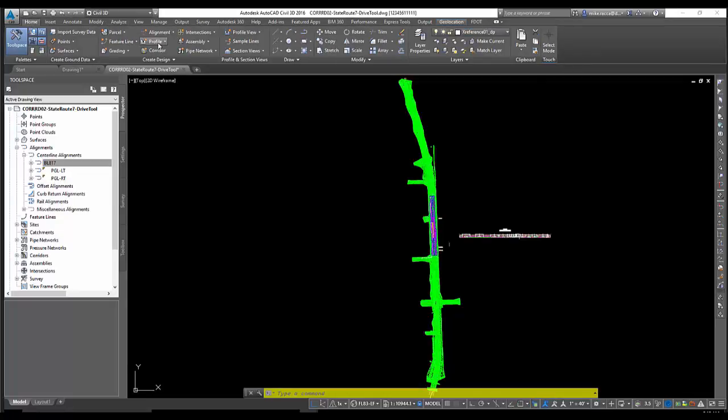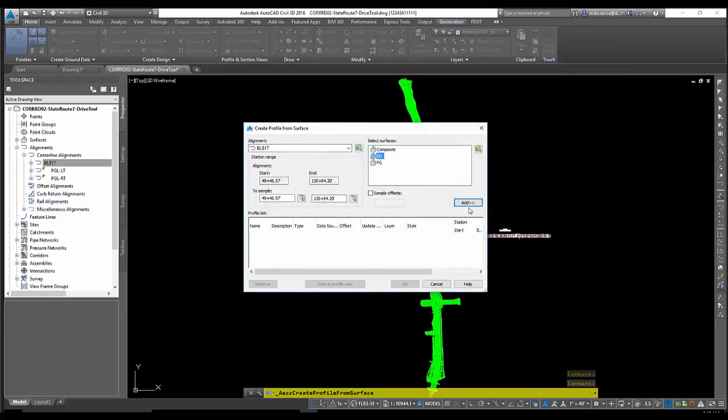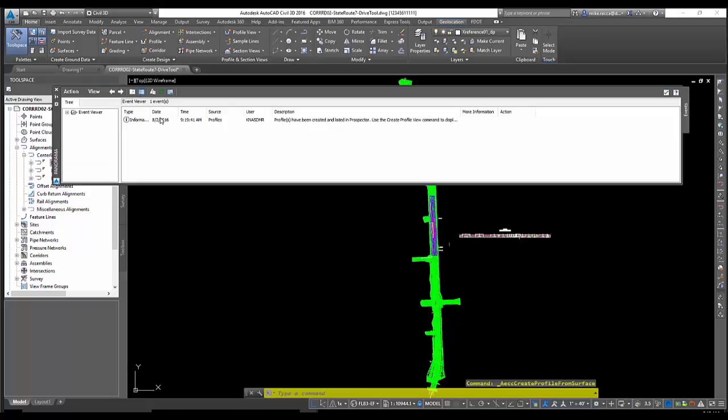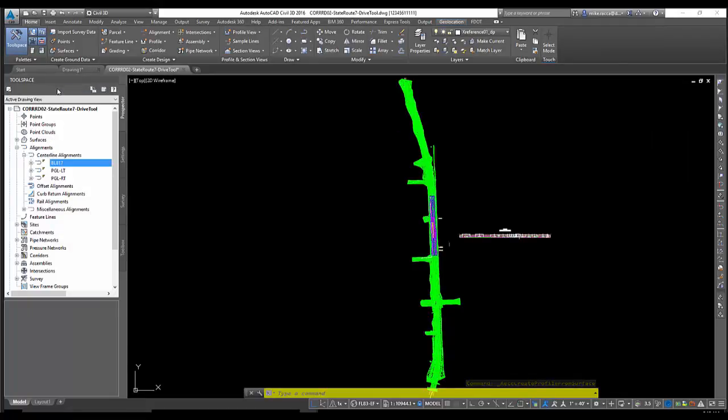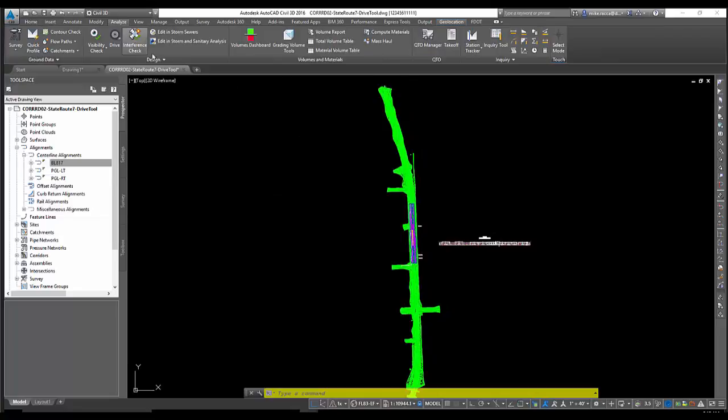So I'm going to go to the Home tab. I'm going to click Profiles, create a surface profile. Here's my alignment. I'm going to apply the existing grade surface to that profile. I'm going to add it. Click OK. This is just a notification letting me know that I've created a profile. That looks good, so I'm going to exit out of that. Now you can see I have a yellow flag next to that alignment. So let me go ahead and execute the drive tool again.